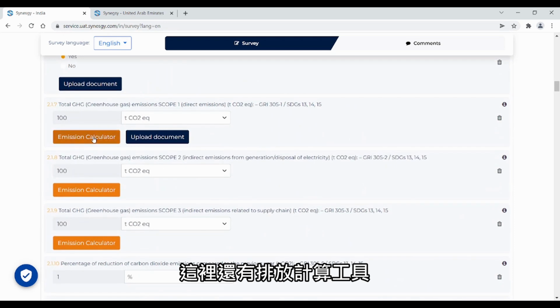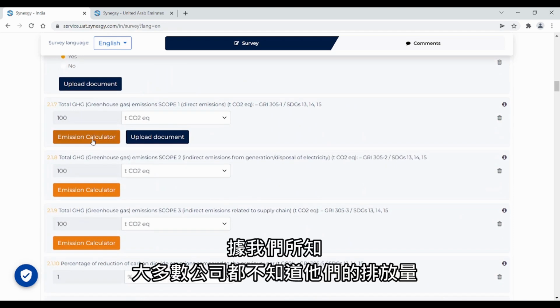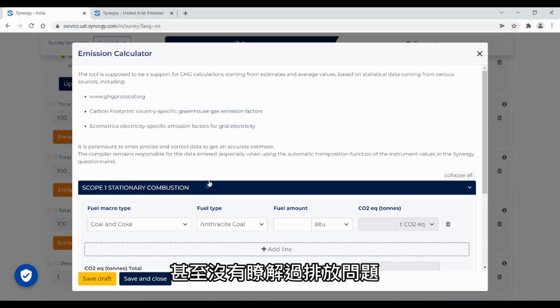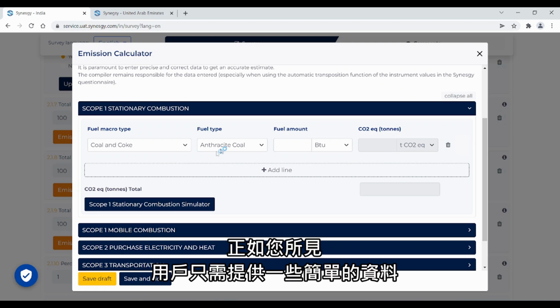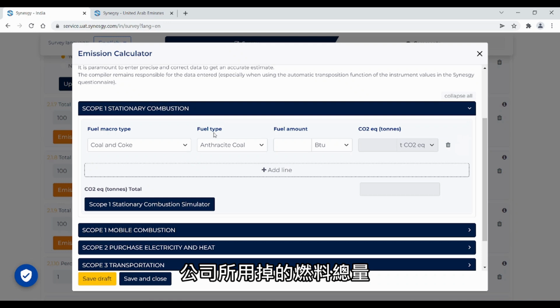And with a tool for emission calculation. We know that a number of companies do not monitor directly their emissions, possibly they do not even have knowledge to do so. So the tool provides a help to calculate your emissions. So as you can see, the user is required a number of simple information, basically the amount of fuel that you burn as a company.